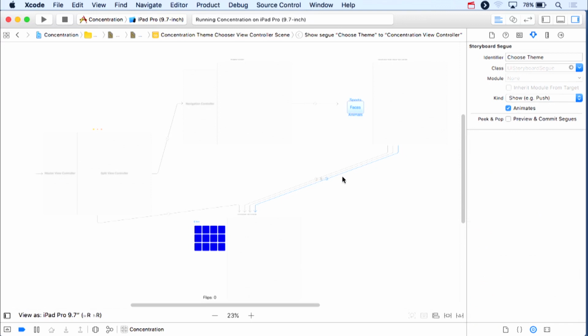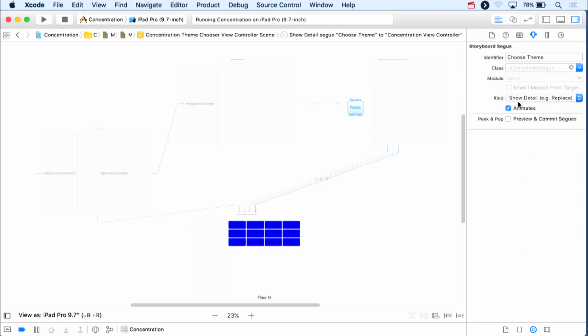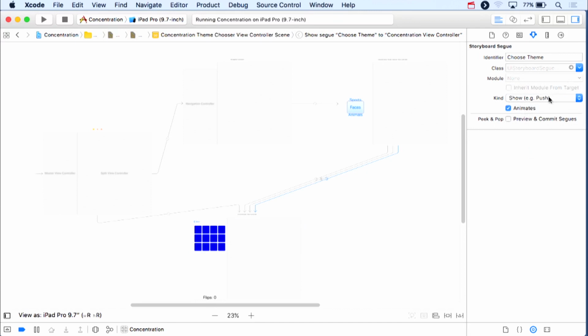Show segues mean do the navigation controller trick. I want show detail, also known as replace, because it replaces the detail view of your split view. Now, you might think, oh, let's just change it. Boop, we changed it. Okay, there's a bug in Interface Builder. This does not work. Okay, so do not try to just change your kind here. I'm not sure under what circumstances it doesn't work, but it often does not work.